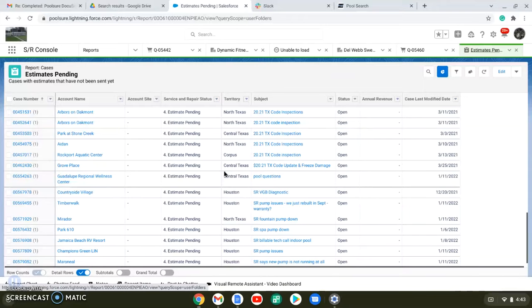Just below that, we're going to take a look at the first one, which is Guadalupe Wellness Center. We can see the subject that was called in was pool questions. We have a case number and then the name I just read to you. So from here, you can choose whichever estimates pending pertain to you.